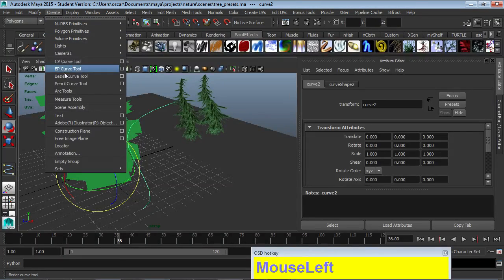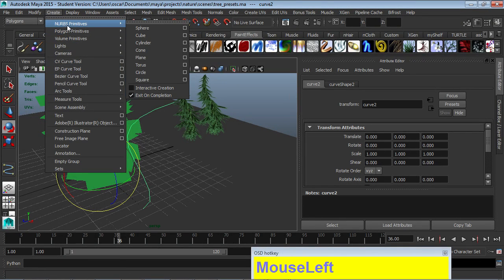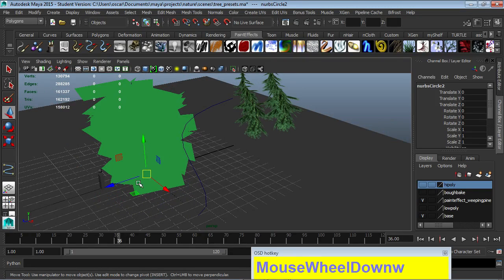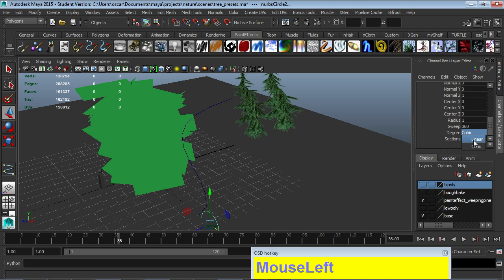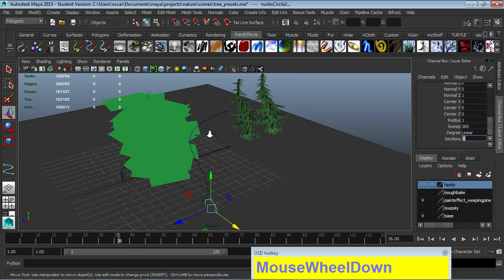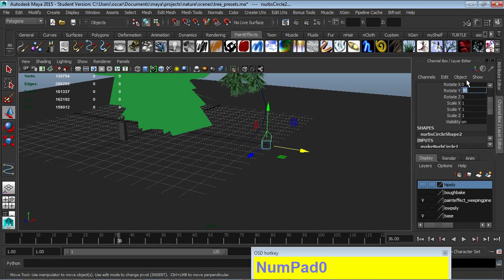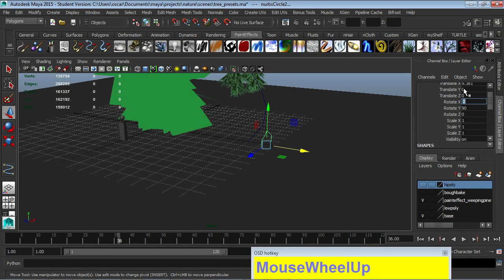So I go create NURBS primitives, circle. We're going to create a circle. Let's move it out here and then go into its shape node. So I want this to be linear, and I only want it to be 6 segments. It's in a trunk that is only on 6 sides. I'll rotate it on the x-axis 90.